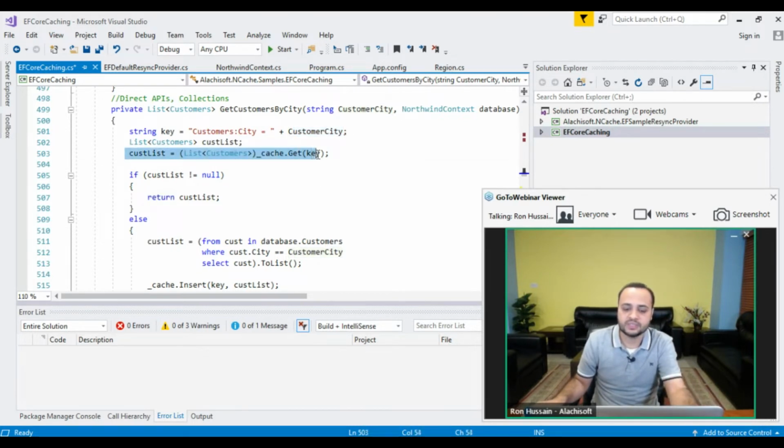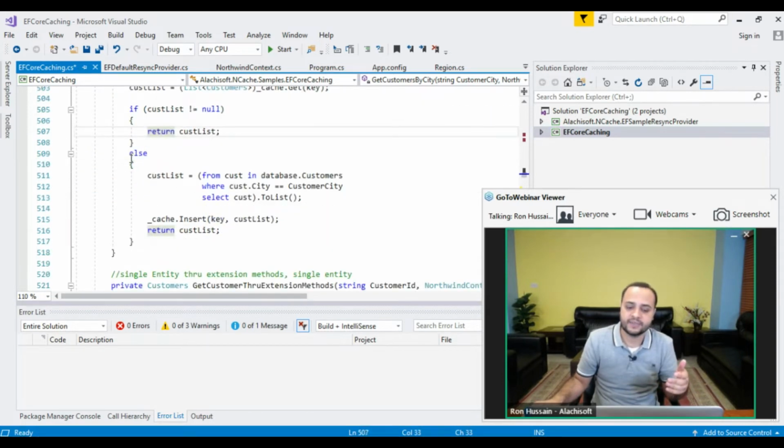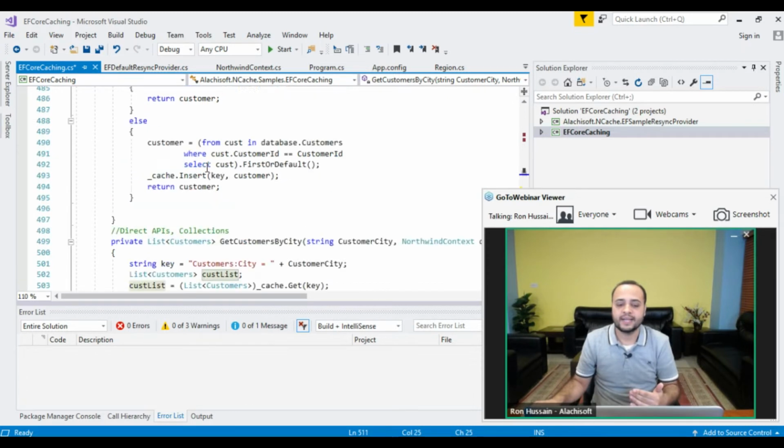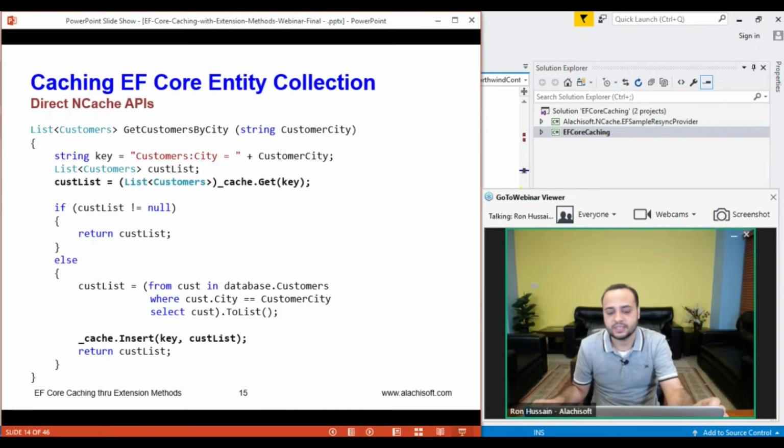Then you first fetch from the cache yourself by calling cache.get, and check if it exists in the cache. If it does, you return from here. If it doesn't, you simply store it as a single collection, so this list of customers is stored as one object. The other alternative is that you iterate through the list of individual customer entities and call cache.insert individually, as shown right here. So single entities and entity collections using direct NCache APIs are cached using these approaches. Now we've covered direct APIs.